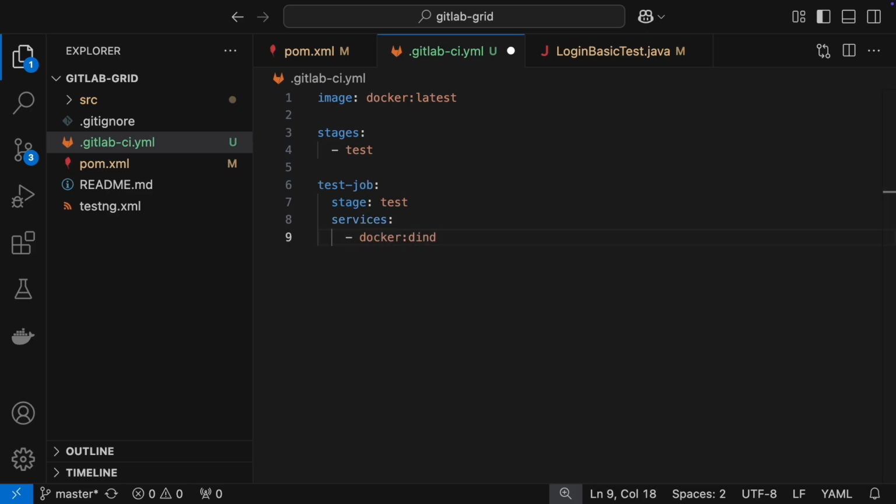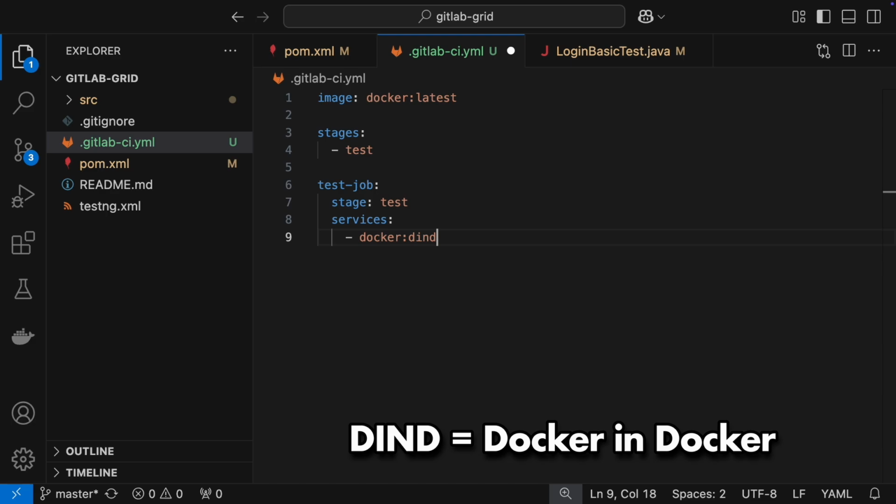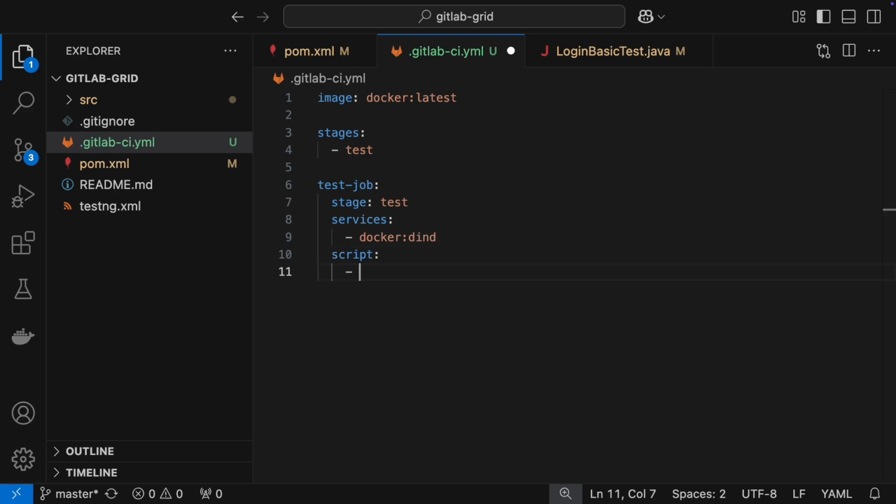We need the Docker dind service. Dind stands for Docker in Docker, which allows us to run Docker commands within the pipeline. The script will have just 2 lines. First, we compose the hub and browser node. Docker compose up will build and start the containers. The detach flag runs the containers in the background, while wait performs a health check and ensures everything is running correctly before proceeding.